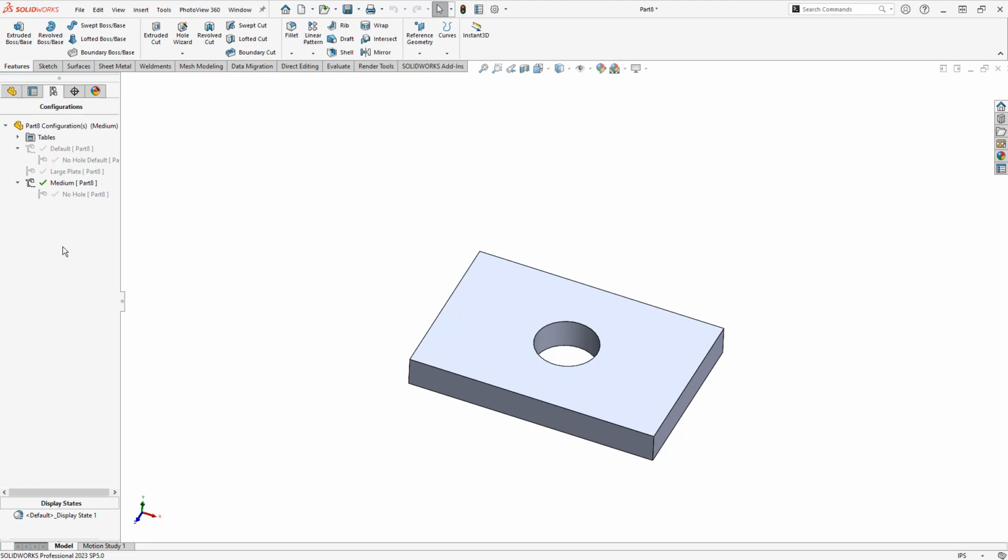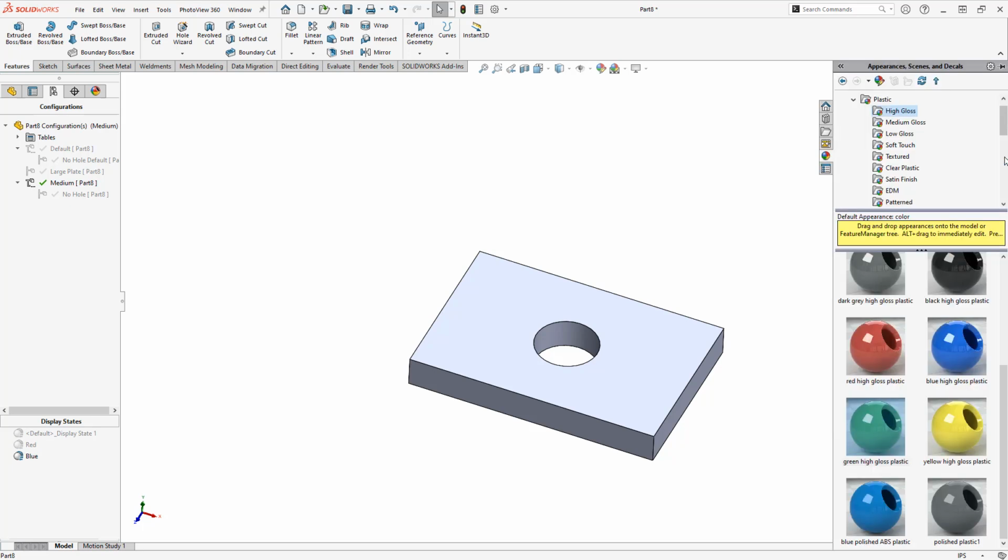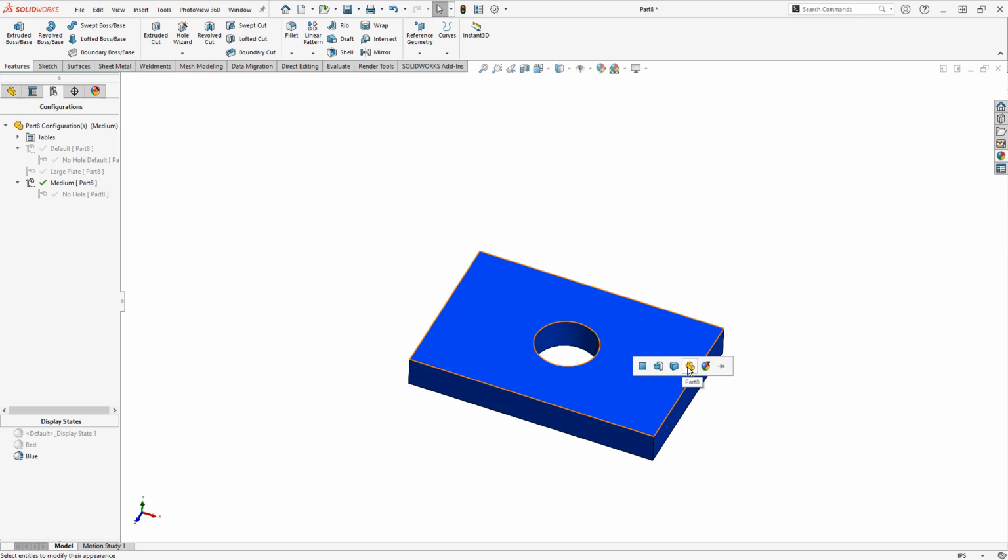The last thing that I do want to mention when we're talking about basic configuration functionality is something called display states. Now, display states can be universal across all configurations, or they can be tied to configurations. So let's go ahead and add a new display state, and we'll call this new display state red, and we'll add another one, and we'll call this other new display state blue.